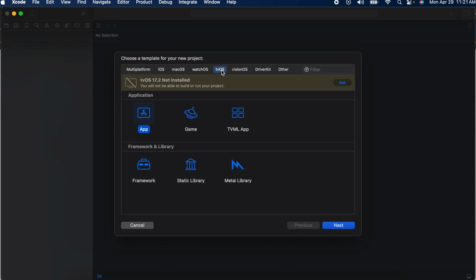Now we have tvOS. This is used to create apps for TV. Then also we see we still have the warning message here. We do not have the tvOS runtime installed.